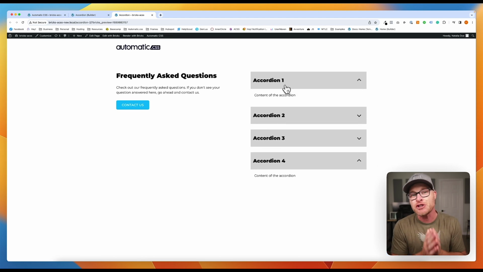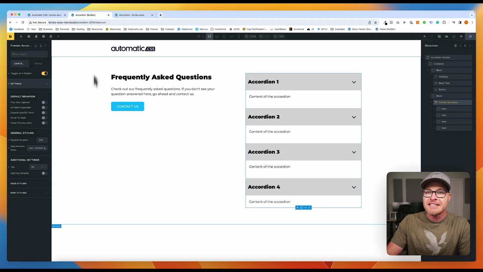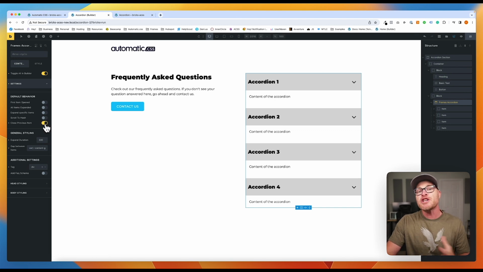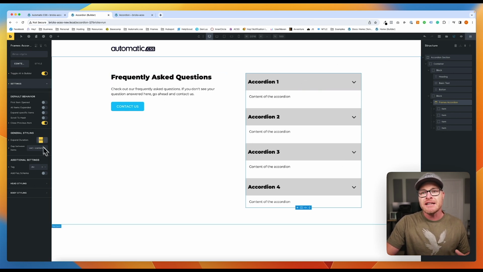So this is actually 2 components in one. You don't need a toggle component and an accordion component. You just need an accordion component that has the ability to behave as a toggle. So this is really 2 components in one, and that's the setting that decides which is which. Is this going to behave like an accordion, or are these going to behave like toggles? Close previous item gives you that choice in functionality. Very, very easy.